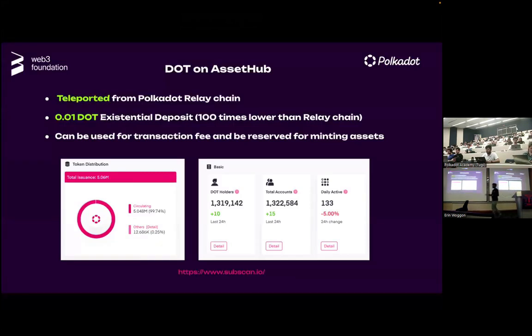For those of you who follow the ecosystem, you'll understand why we have 1.3 million accounts on Asset Hub and only 133 active accounts. The reason for this is somebody decided Polkadot is dead, and then they launched a token called DEAD. Because that token had to be on Asset Hub, it had to have an existential deposit. So they emptied their pocket and sent a tiny 1.1 DOT or 0.01 DOT to all of these accounts. That's why you have so many accounts on Asset Hub. Those are the stats for Asset Hub right there.